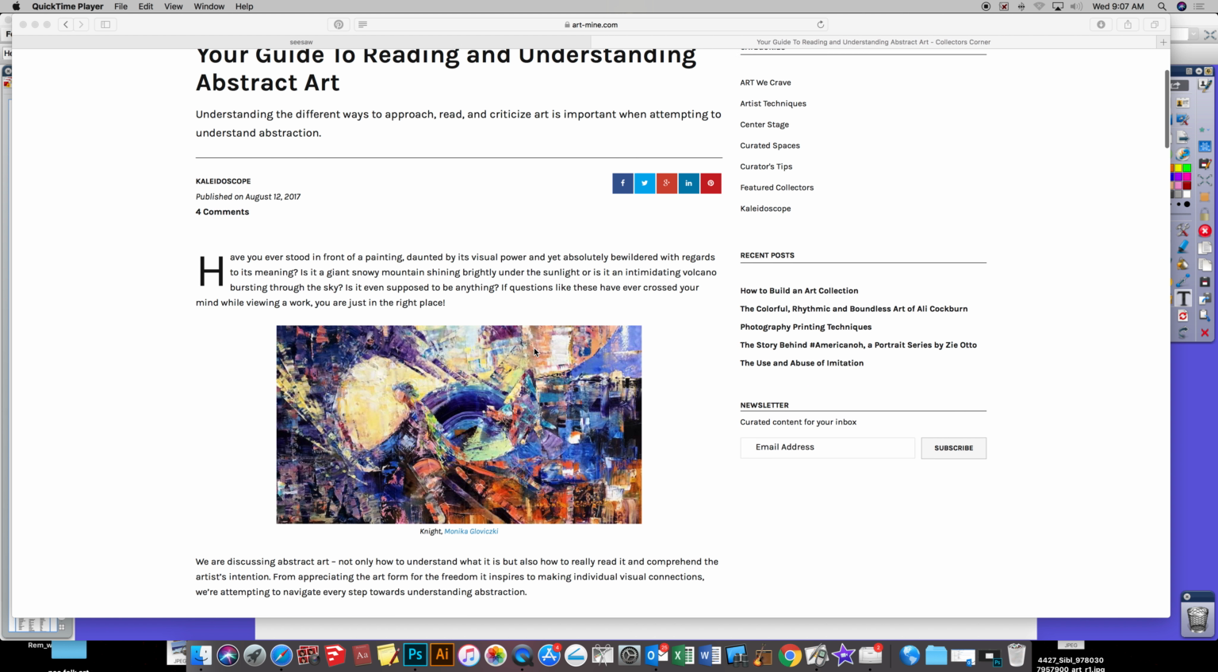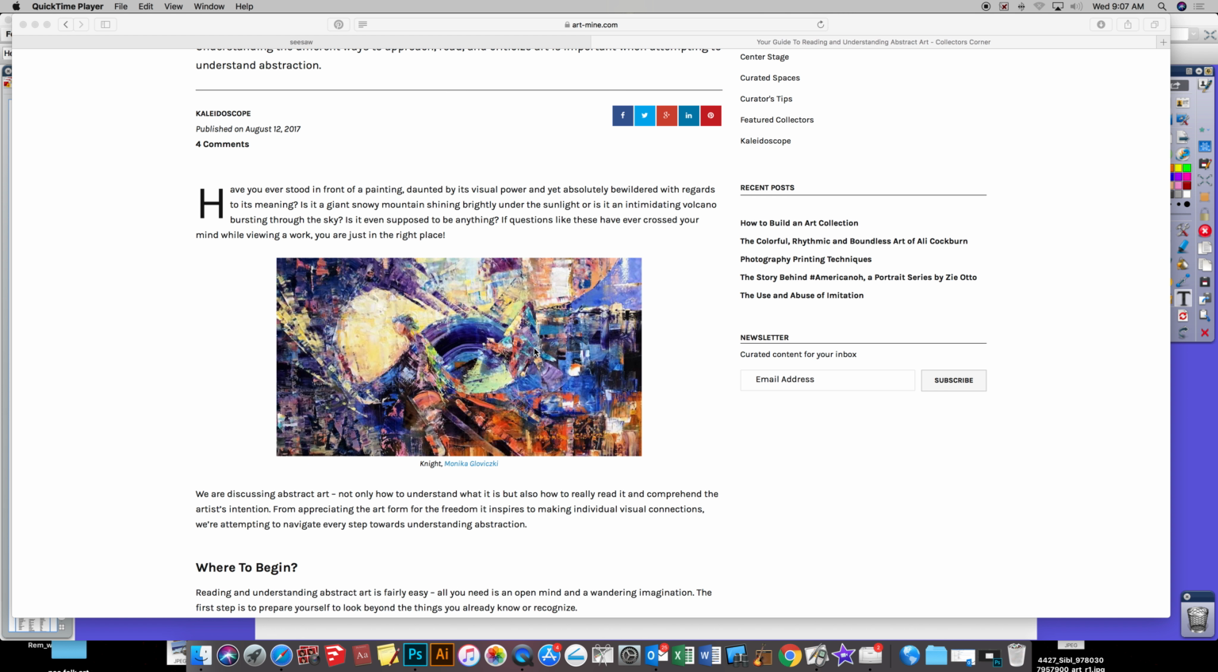Have you ever stood in front of a painting, daunted by its visual power and yet absolutely bewildered with regards to its meaning? Is it a giant snowy mountain shining brightly under the sunlight, or is it an intimidating volcano bursting through the sky? Is it even supposed to be anything? If questions like these have ever crossed your mind while viewing a work, you are in the right place.